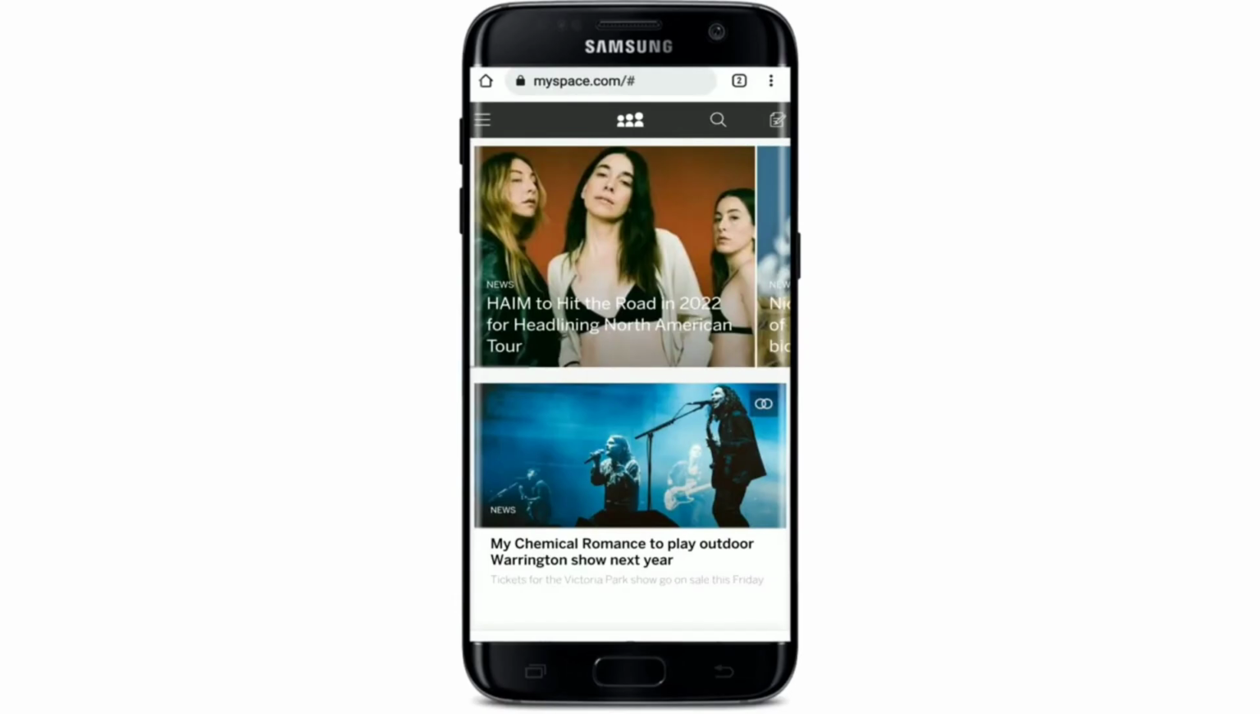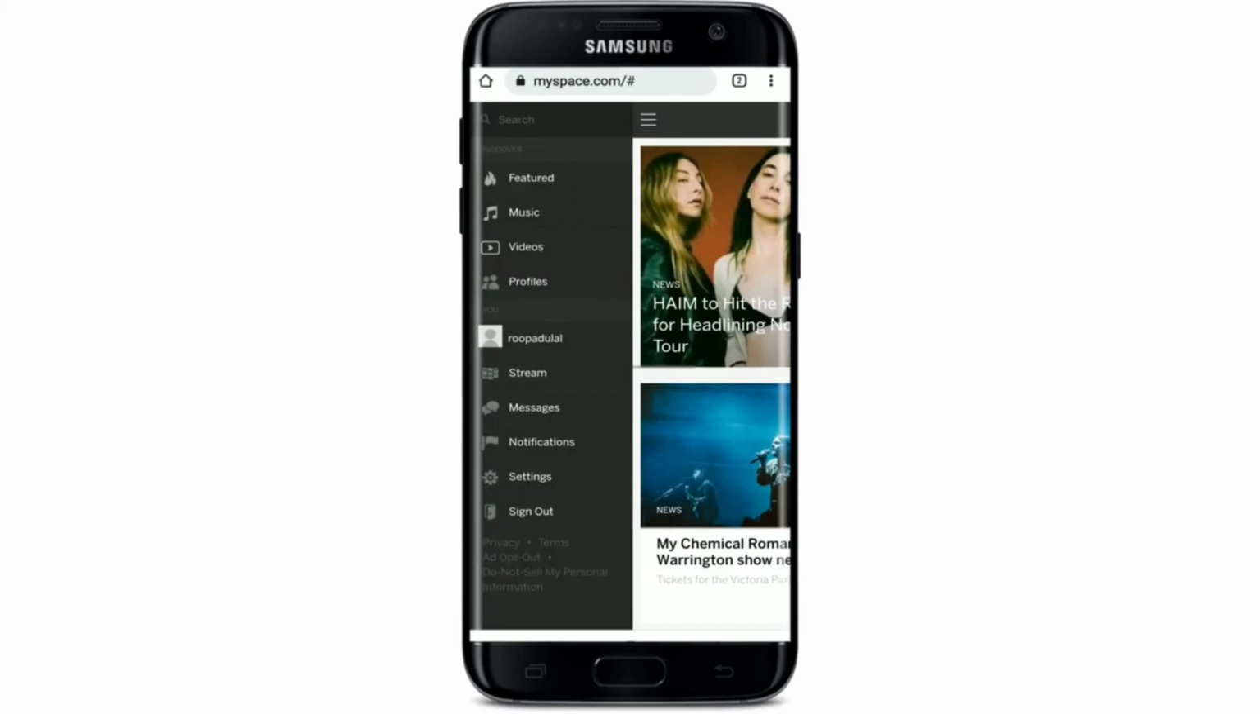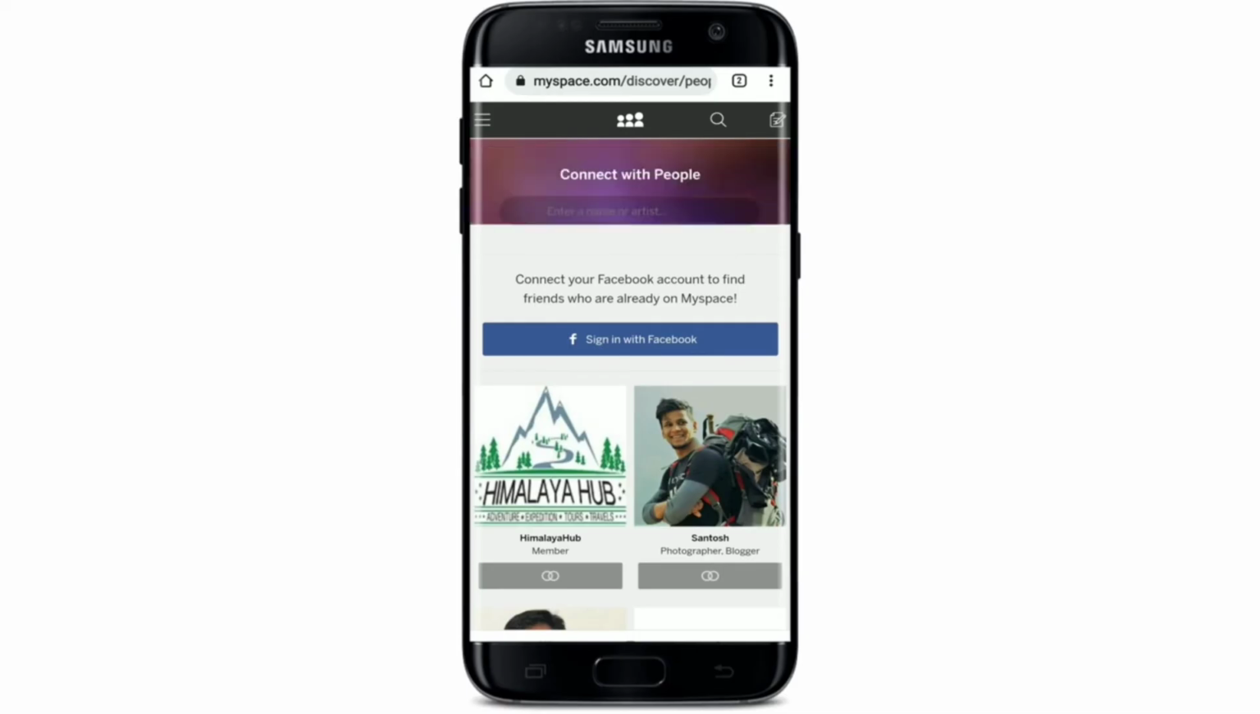Once you're in, go to the hamburger menu at the top left corner in order to bring up an expanded menu. In order to add friends on your MySpace, simply tap on the Profiles tab. And soon after you do that, you'll be taken to this page where you can connect with people.